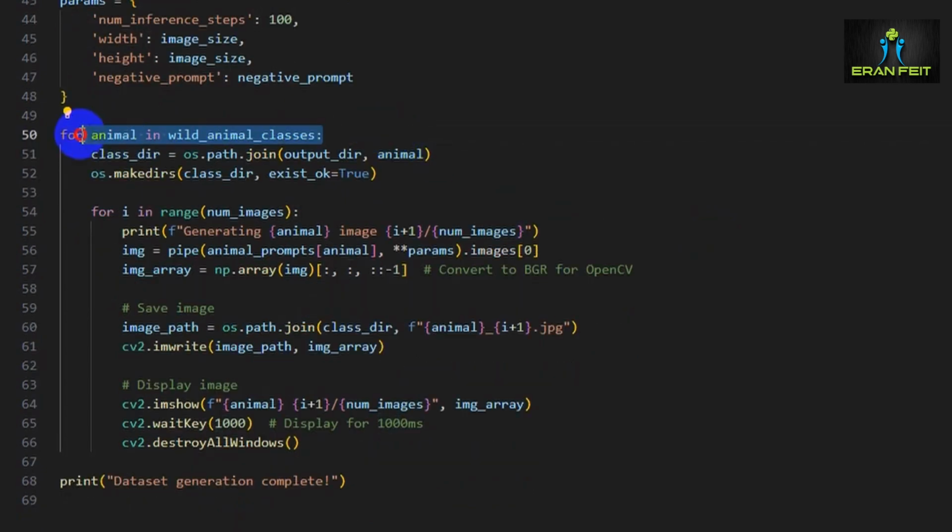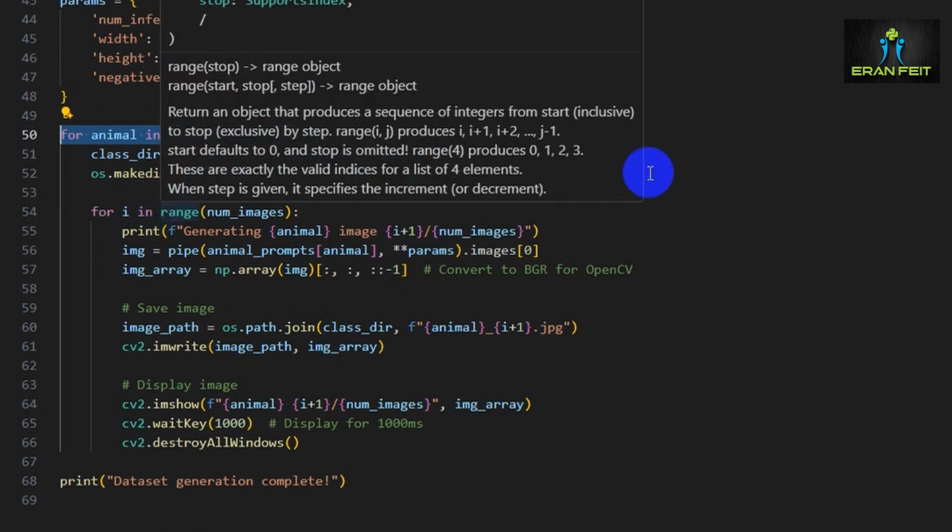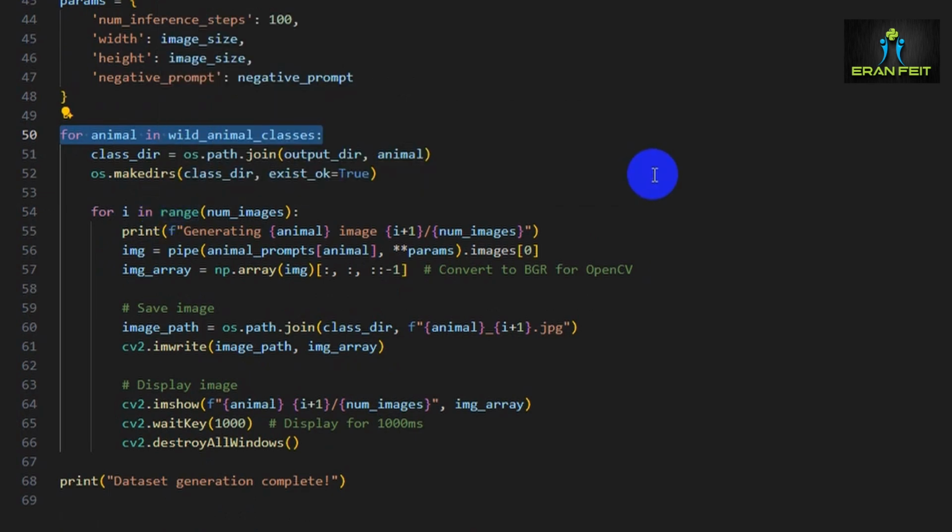Now this is the final loop. Let's loop through each animal and generate the images. We will first of all create the subfolder for this animal if it doesn't already exist, and for each animal we will generate the defined number of images using the range function. We will print the progress to the console so we know how far along we are. We will run the diffusion pipeline with the prompt, here it is, and we will grab the generated image.